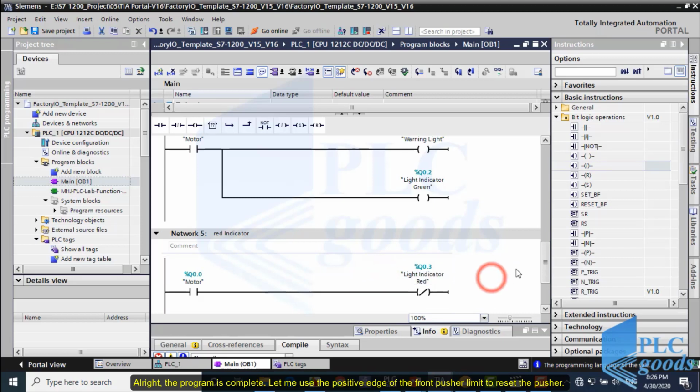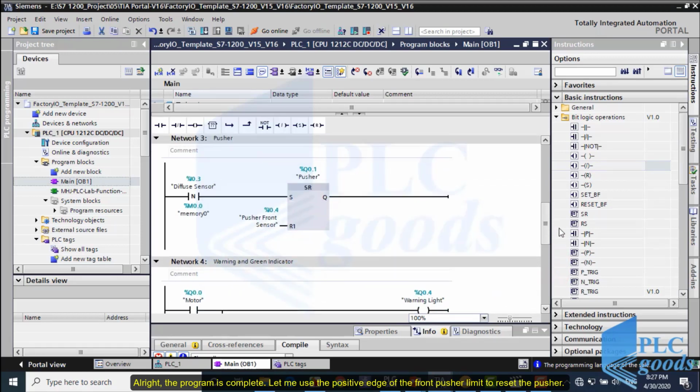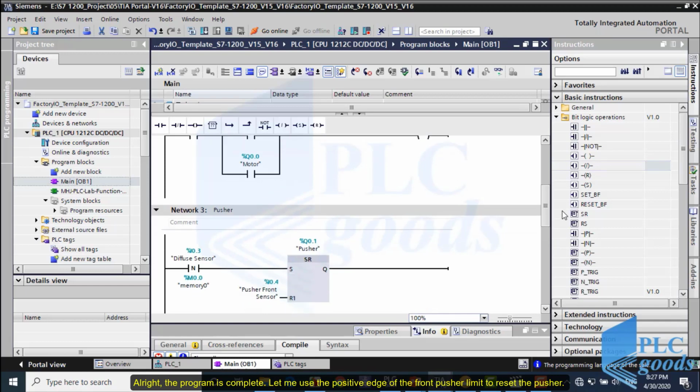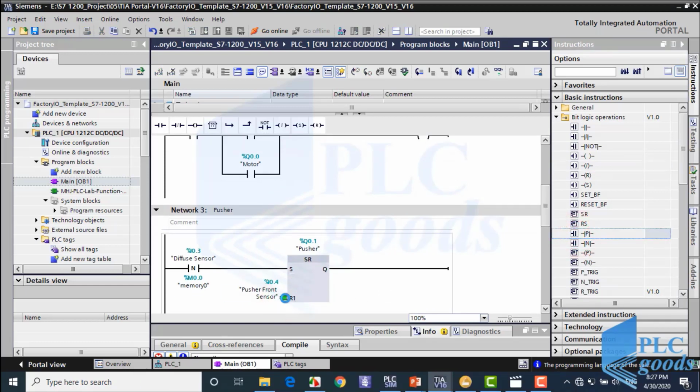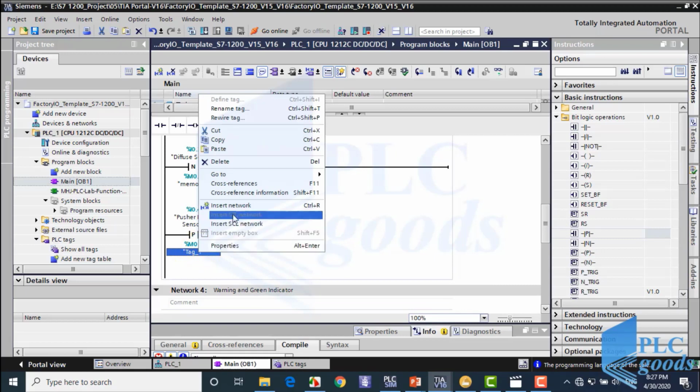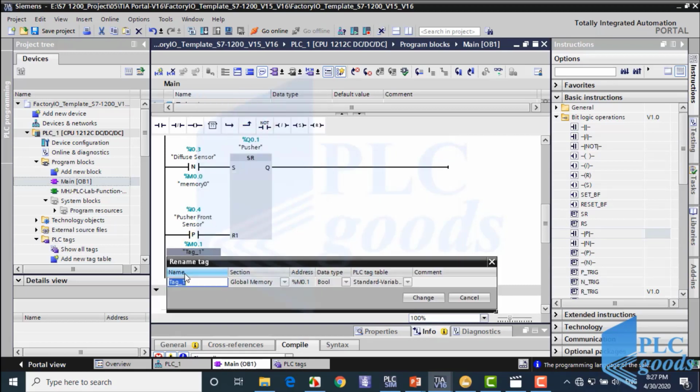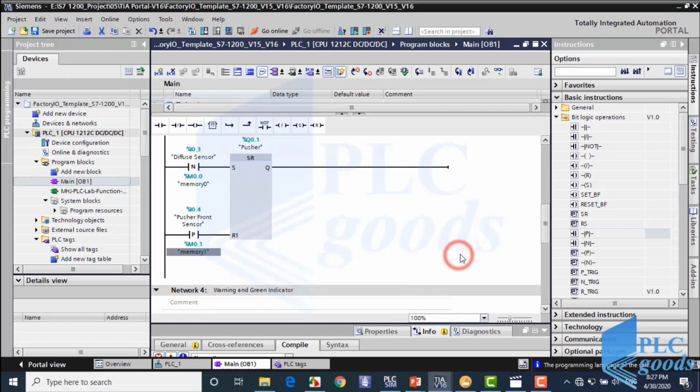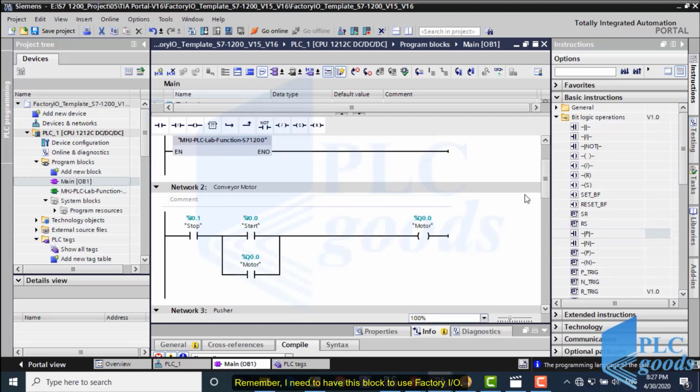Alright, the program is complete. Let me use the positive edge of the front pusher limit to reset the pusher. Remember, I need to have this block to use Factory IO. Now let me launch my virtual PLC.